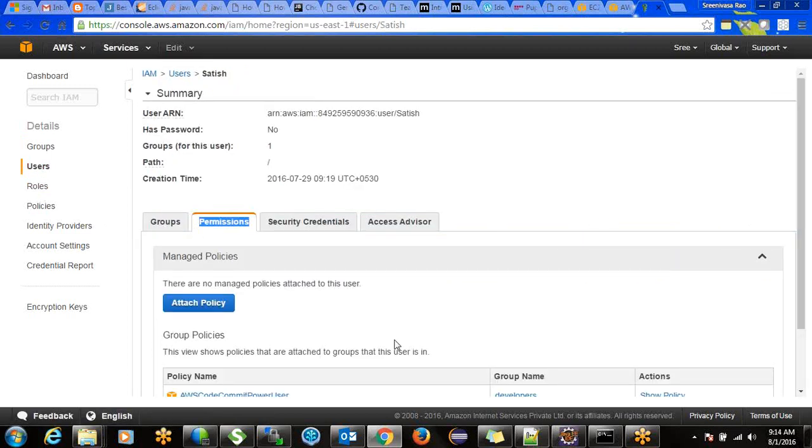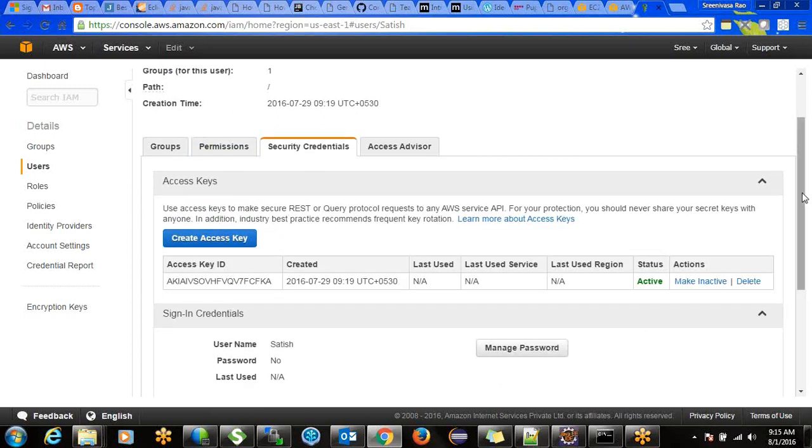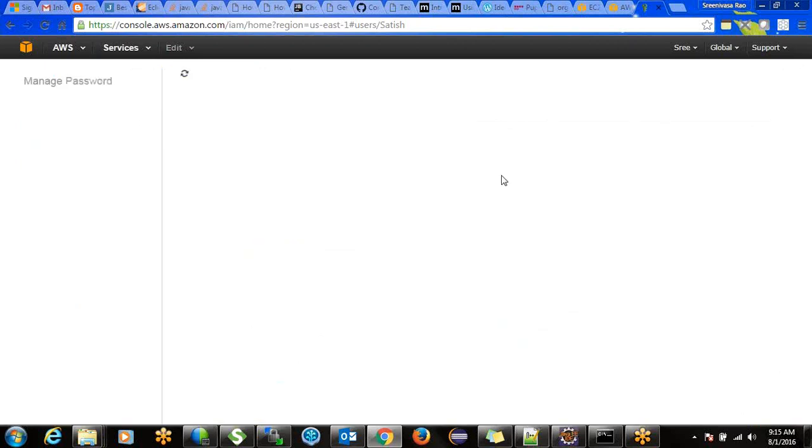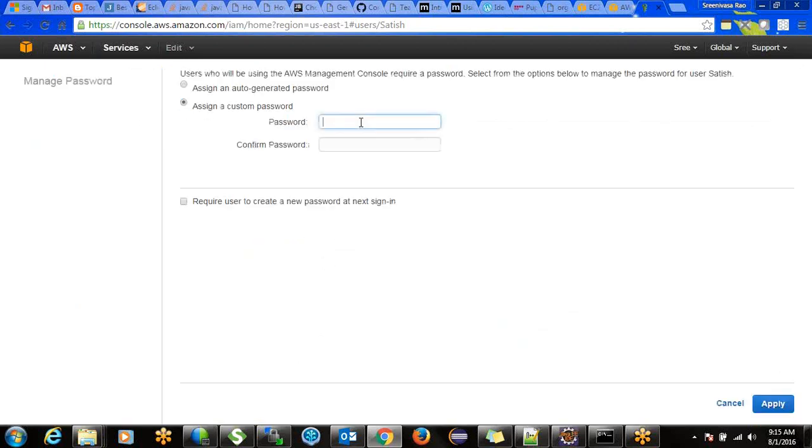I have to set up the password for this user Satish. Click on Security credentials, manage password, custom password. I have configured my password policy with one upper-case character, one lower-case character, one letter like that.